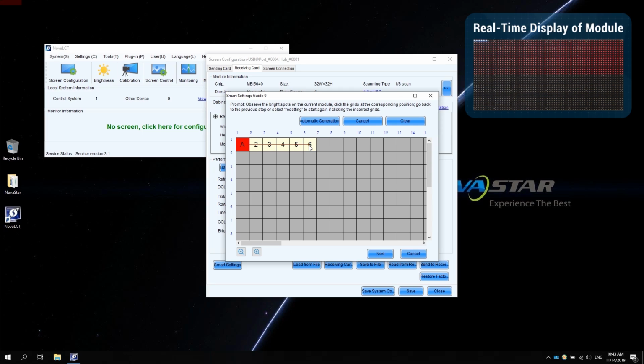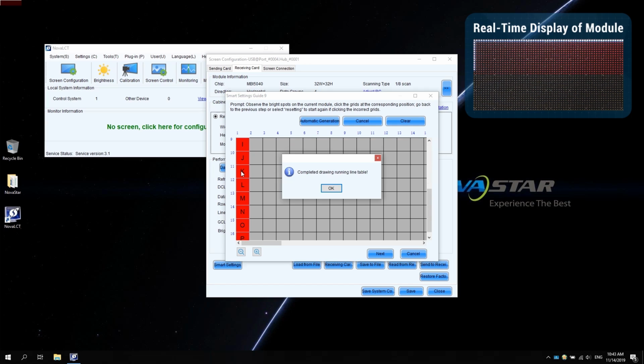If you find a certain row, click Automatic Generation, and then continue to observe the flashing pixels and complete the corresponding drawing. You can also use the arrow keys on your keyboard to complete the drawing. After the drawing is completed, the software will pop up Completed Drawing Running Line Table. Click OK. Click Next. At this point, the Smart Settings are almost finished.